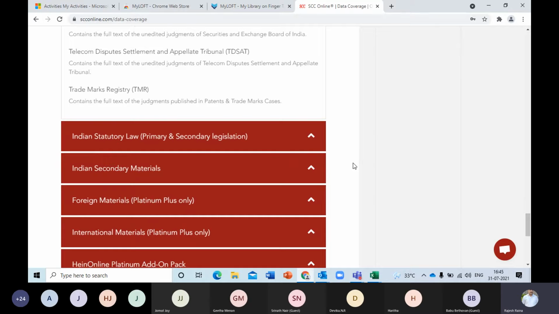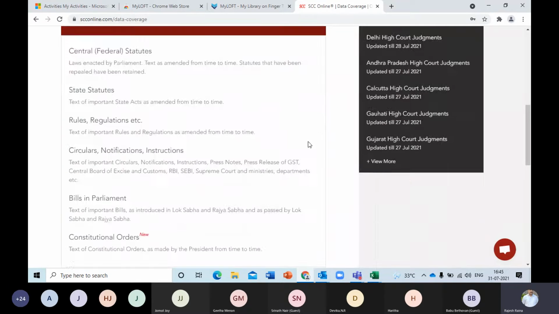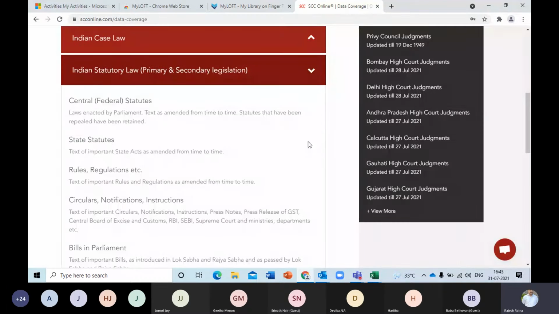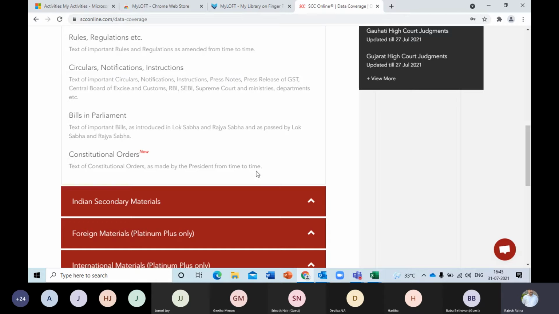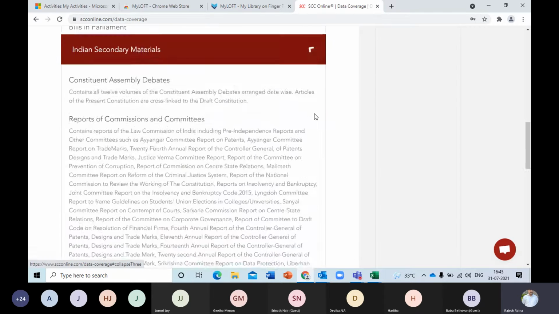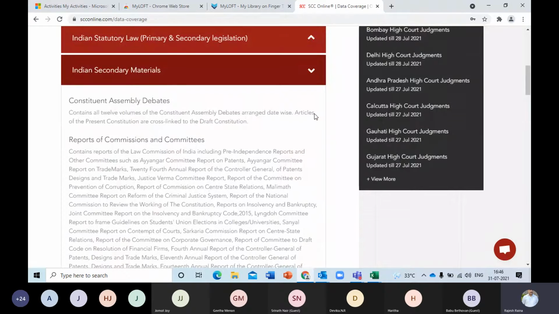And of course, you have the various statutory laws, primary and secondary, comprising of central acts, state acts, rules and regulations, notifications, circulars, bills in parliament, as well as the constitutional orders made by the president from time to time. Then in the secondary material, we have the entire Constituent Assembly debates. This is very important for you students, because this is the foundation of the law, how it was framed and formed. So the entire volumes of what happened in the Constituent Assembly debates are available to you volume wise.